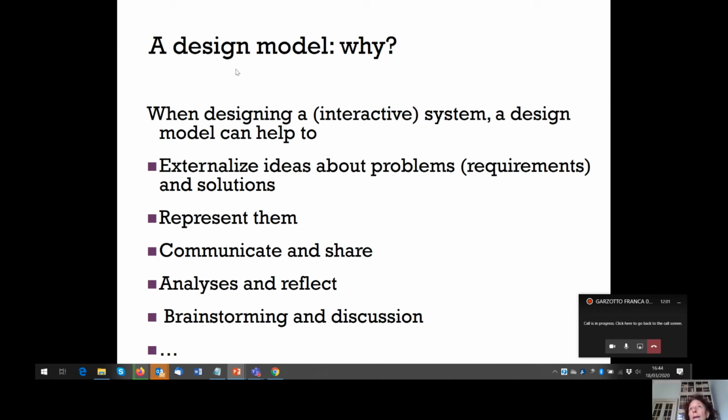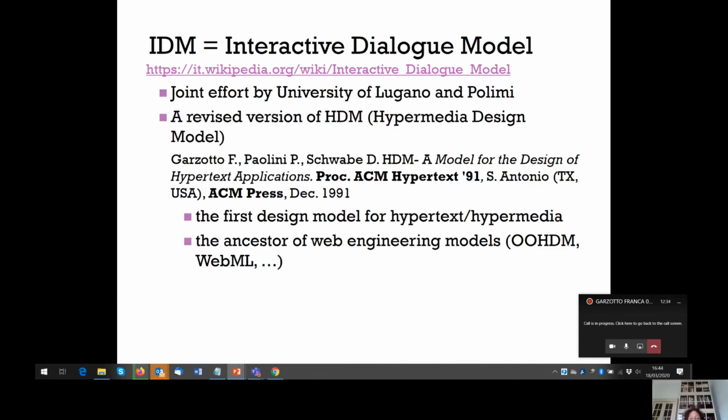We provide a model which is called IDM, which meets all the requirements that a design model should have. So it helps to externalize ideas about requirements and solution, how you solve and satisfy the requirements, how to represent requirements and solution, how to communicate and share your design decisions, and also it's a tool to analyze and reflect, brainstorm, and discuss your design problem and your design solution. So IDM stands for Interactive Dialogue Model.